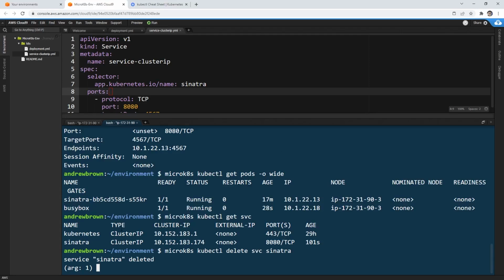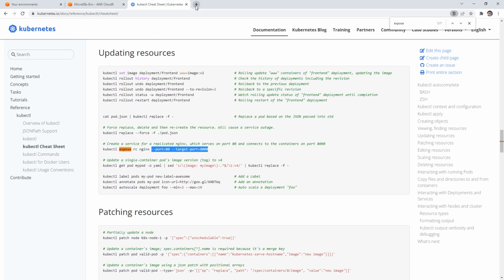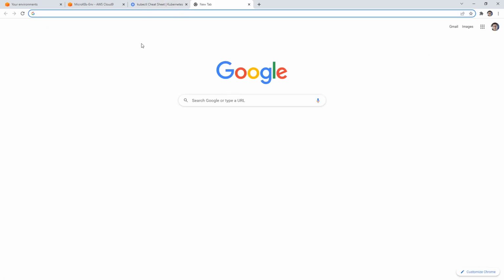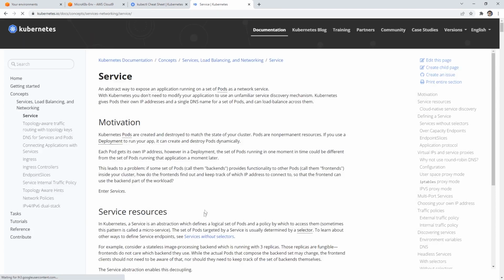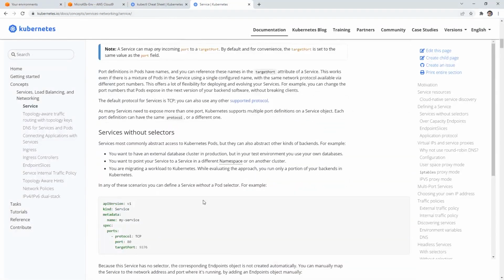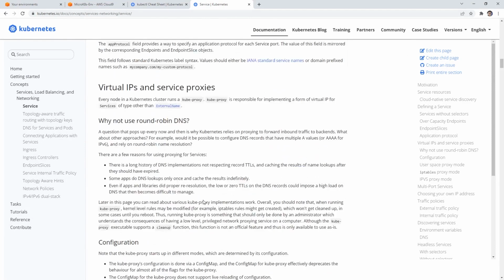All right, so we are back, and this time we are going to have a service, but this time it's going to be a NodePort. So what I want you to do is go to the top here. We'll leave our cheat sheet open just in case we need it. And I want you to type in service Kubernetes. We'll go back to the documentation here, and I'll scroll on down, and I'm looking for one for NodePort.